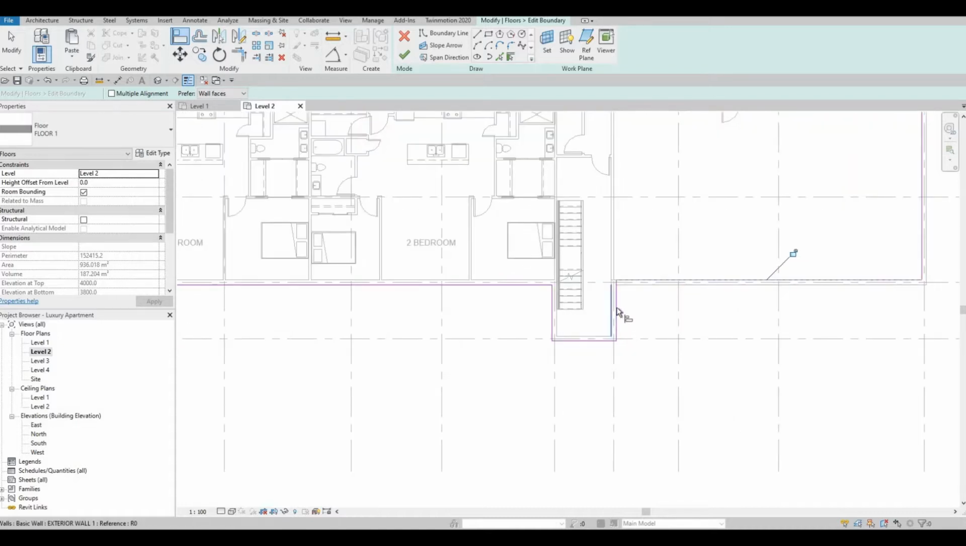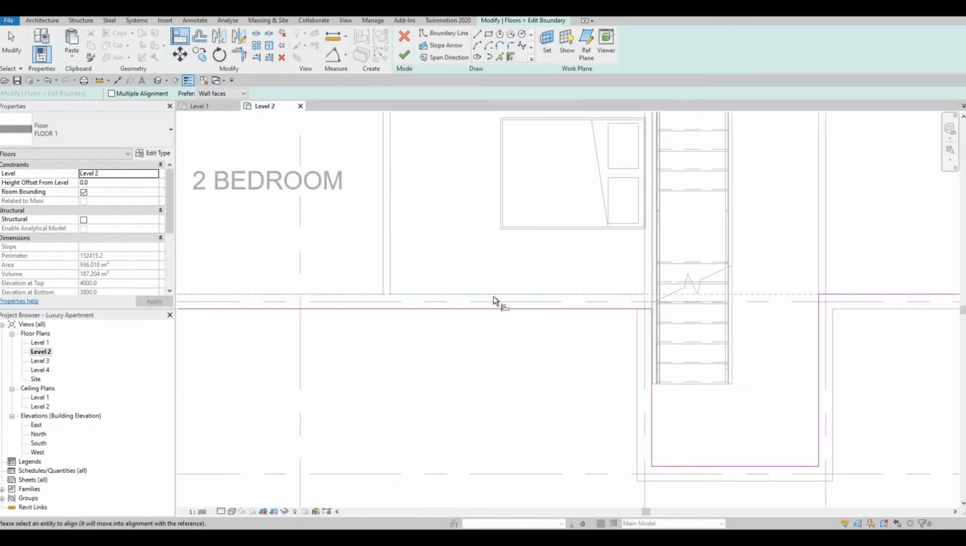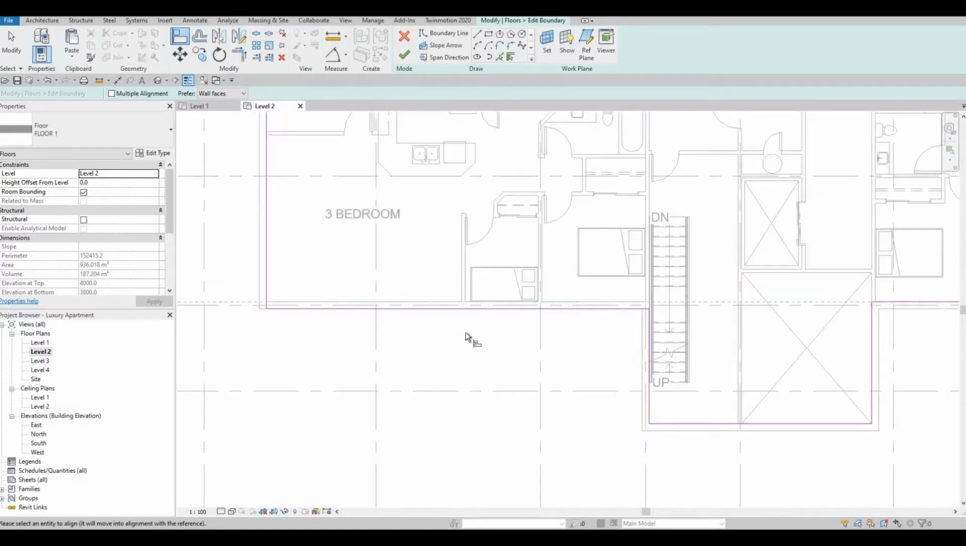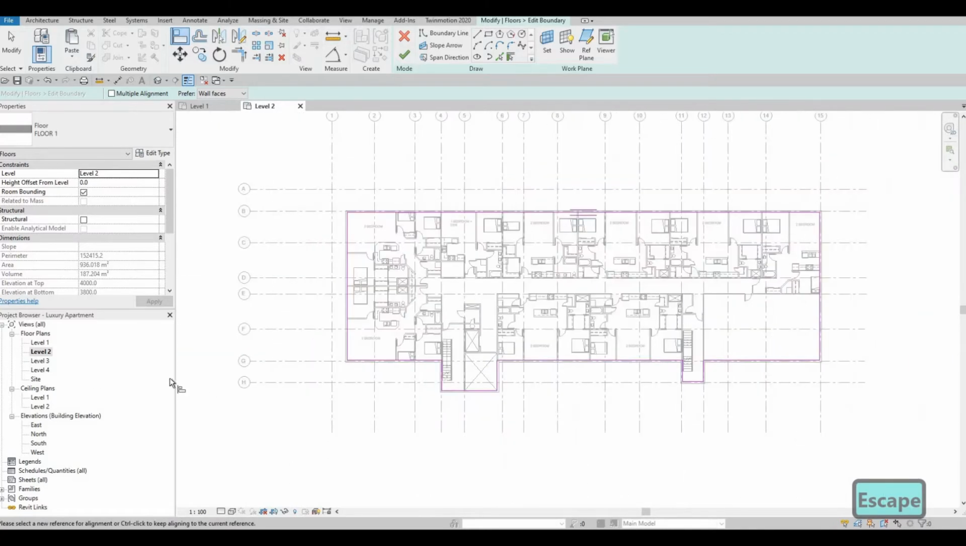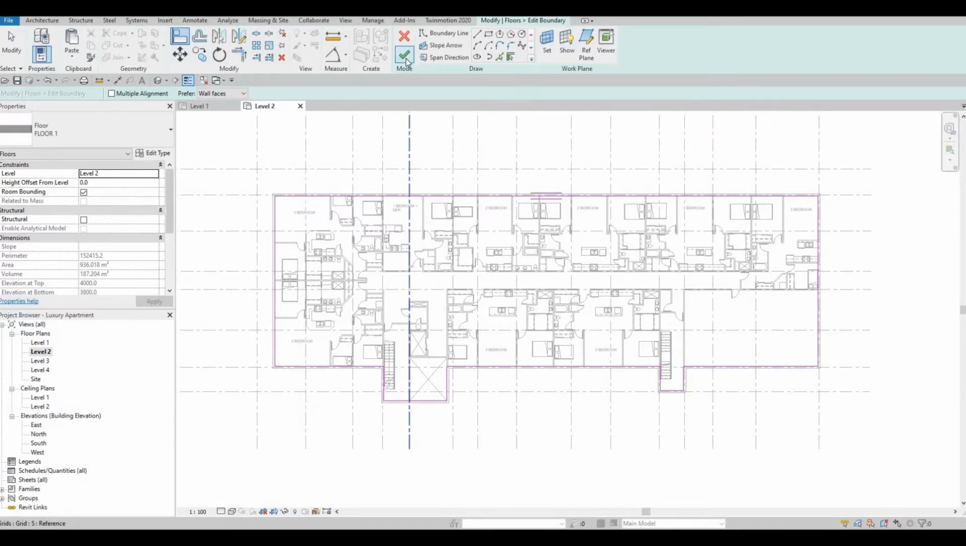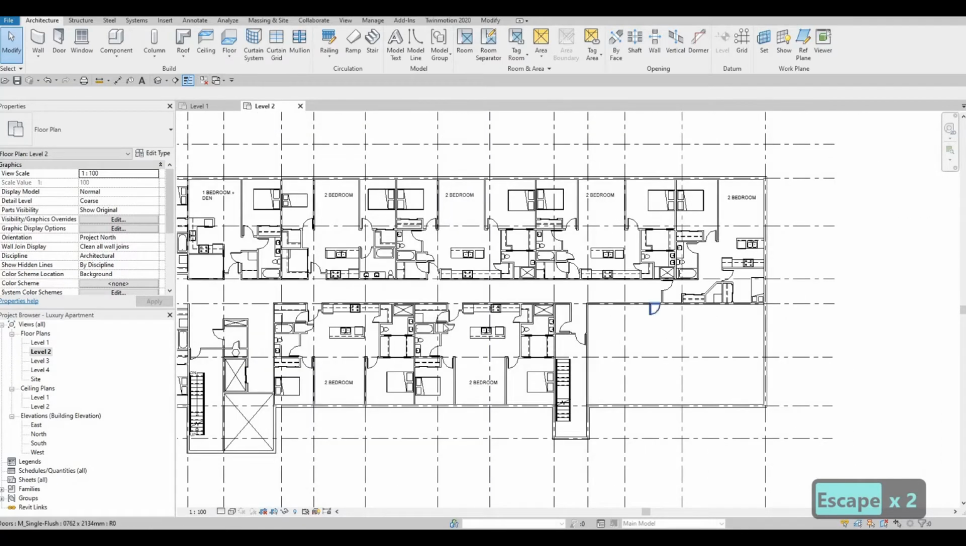Plus, we need to add in the balcony. So we just need to move this one first, and then let's add the balcony as well before we copy everything up to the level 3 and 4. So click finish on this. So now we edit that.